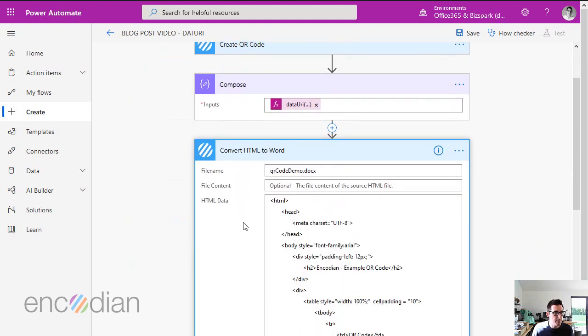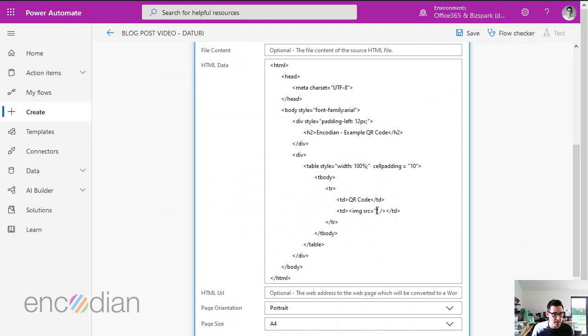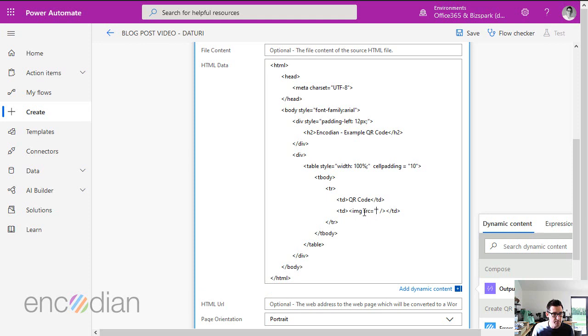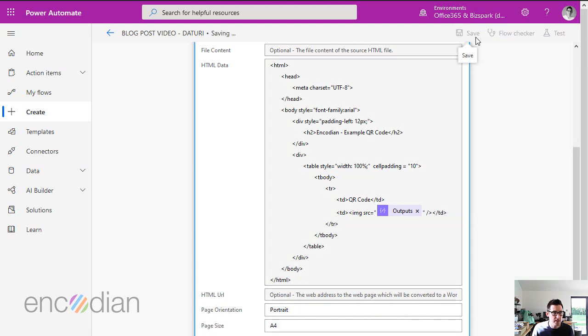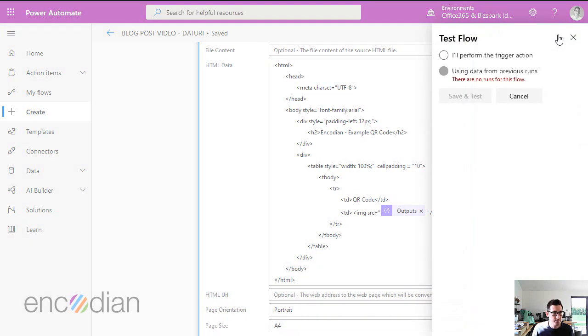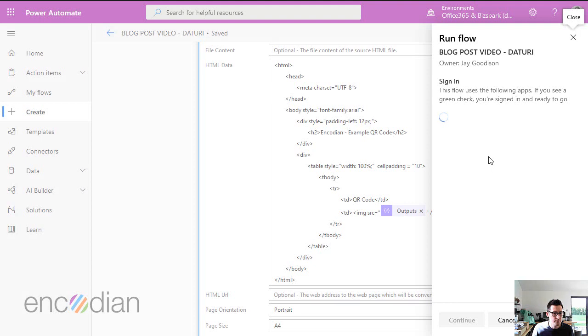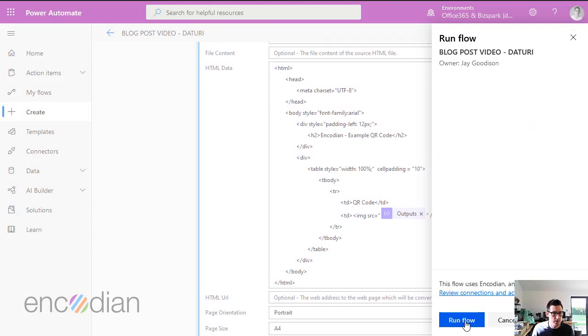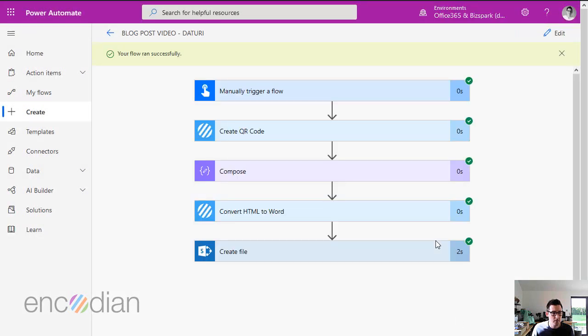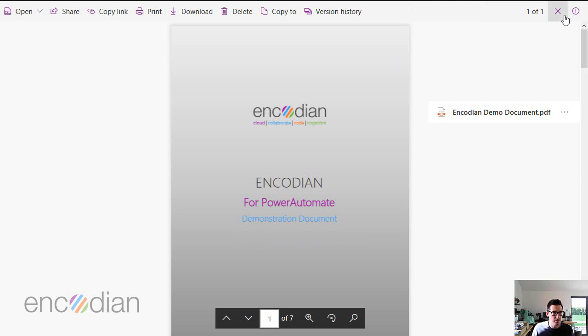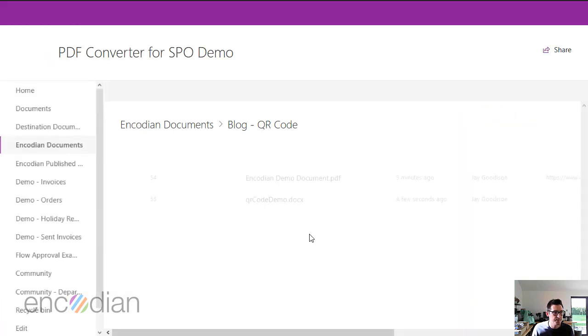So that's that. Next, we just need to go back into the convert HTML to Word and find our image tag, which I've set up. And that data URI needs to go into the source property of the image tag. So I'm just going to then select outputs. And that should be that. So let's give that a test. Okay. Click continue. Run flow. To SharePoint. Let's close that down from earlier, and we should now have in this folder a Word document, which we do.